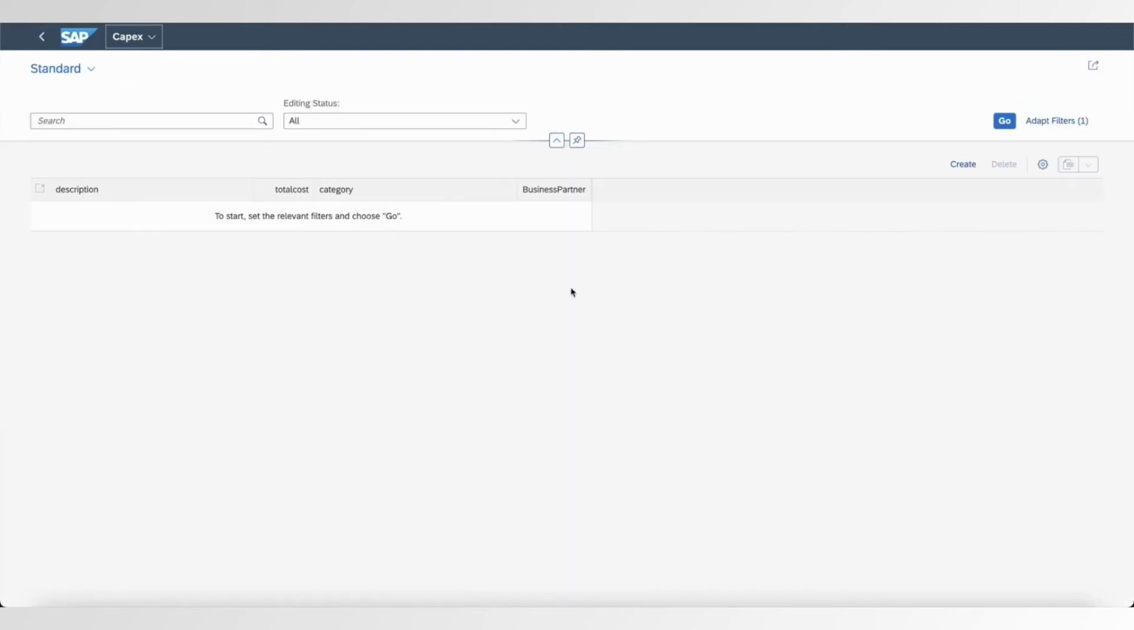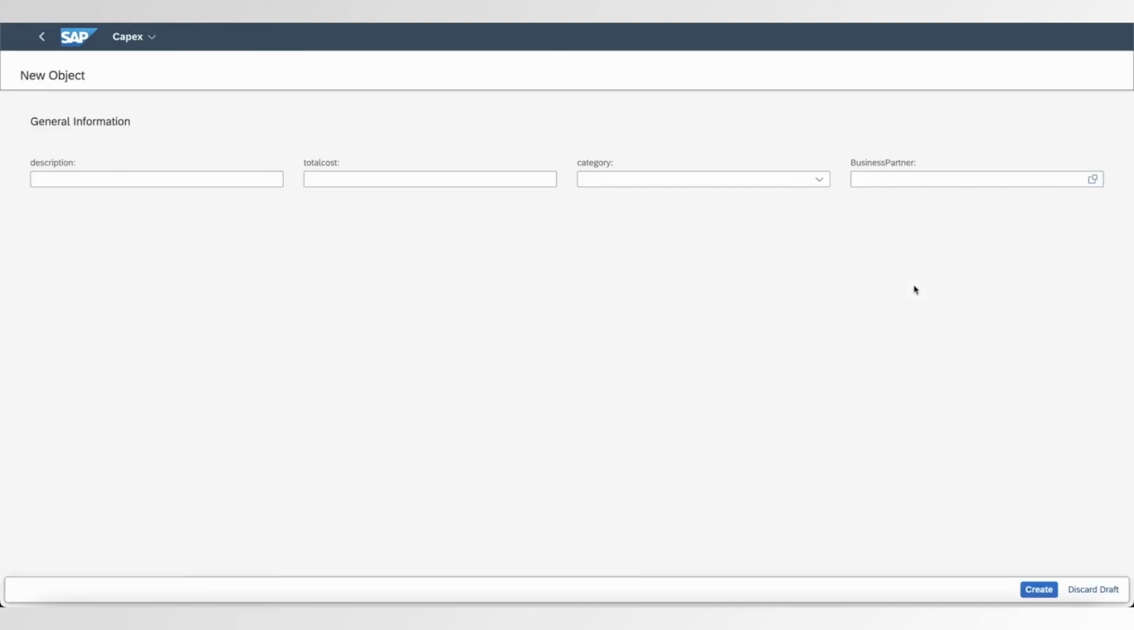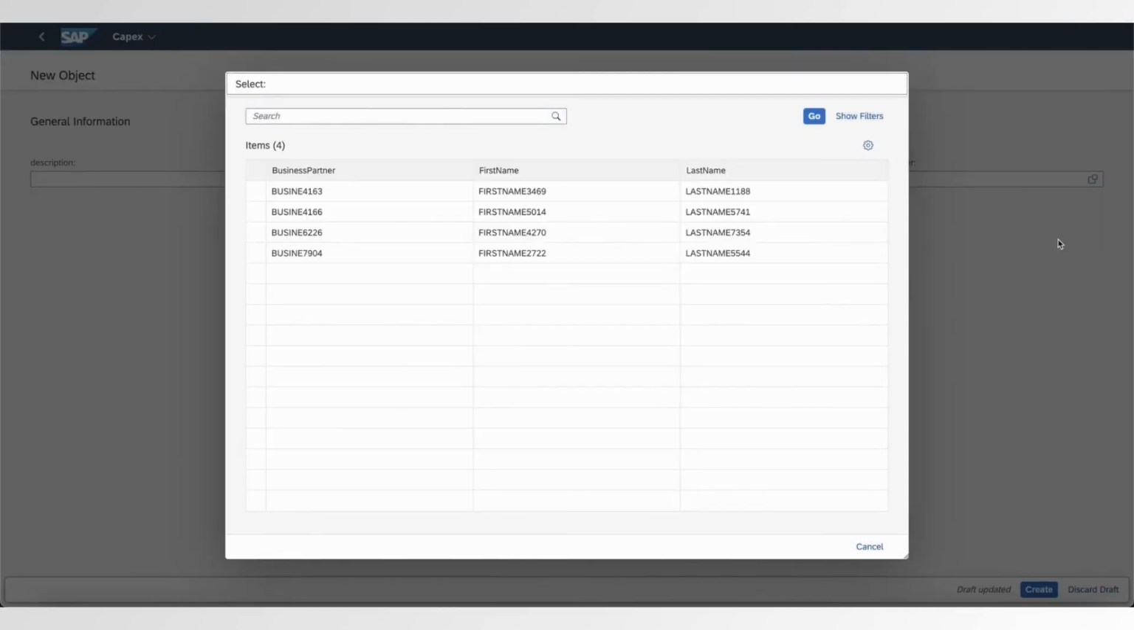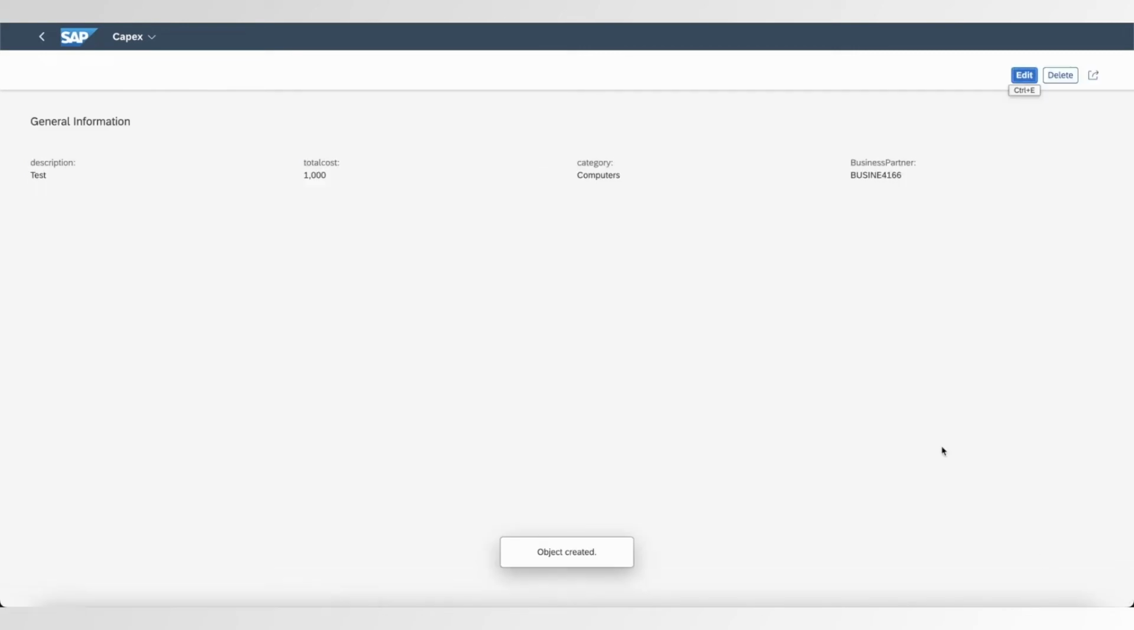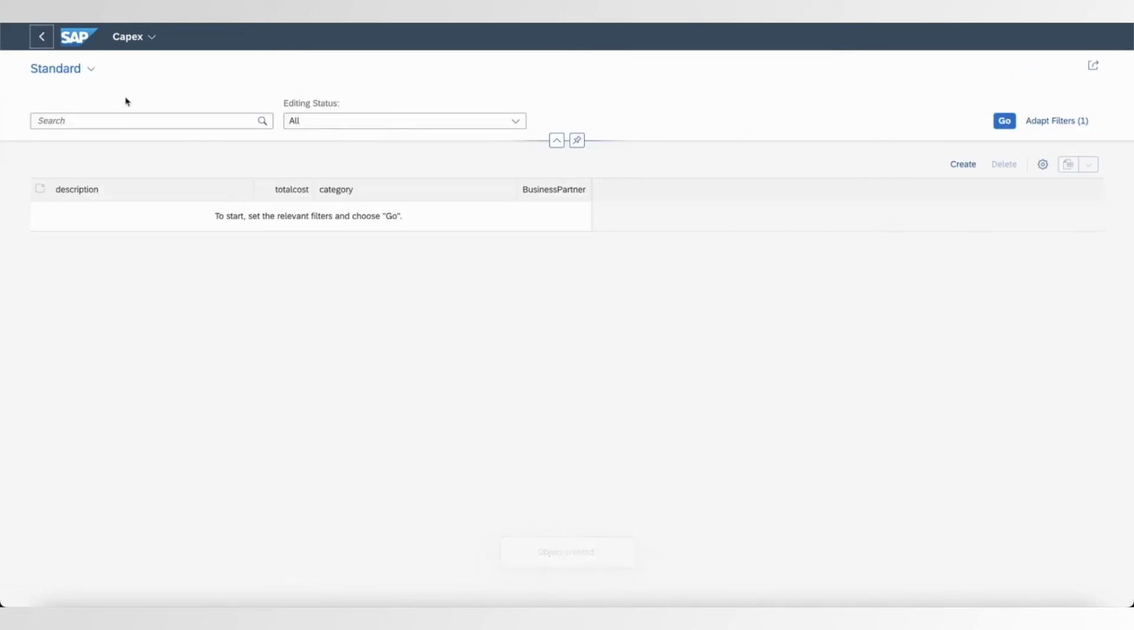There is nothing there because we have no sample data for CAPEX, remember? But we can create a new CAPEX entry now. So we see the category, we see the drop-down list box that we wanted, and we see a value help for the business partner. Because we chose to preview sample data, we see the sample data for the business partner. And we can have a description and a total cost. And we can go back to the list and see the entry in the list.